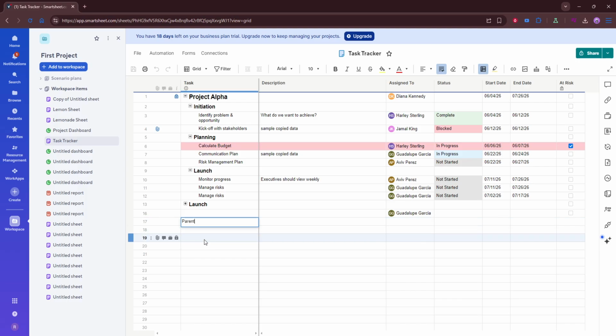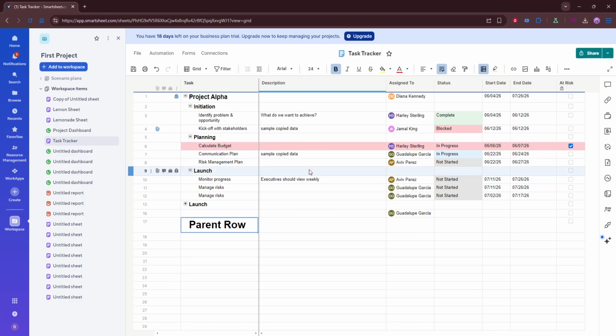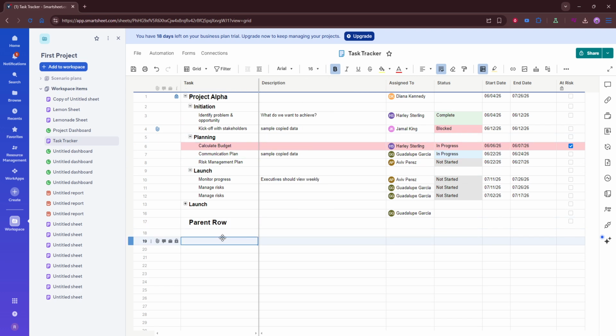Next, place the related rows directly below that parent row. The order matters here because Smartsheet creates hierarchy based on position. If the rows are not directly under the parent, they won't indent into the correct section. So before moving on, take a moment to make sure the rows you want grouped are sitting immediately beneath the main category row.